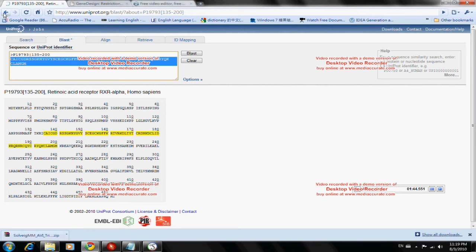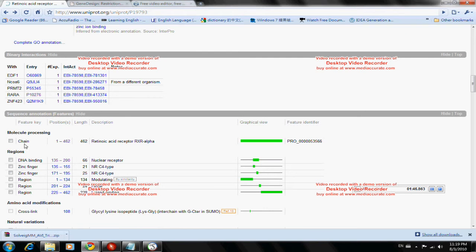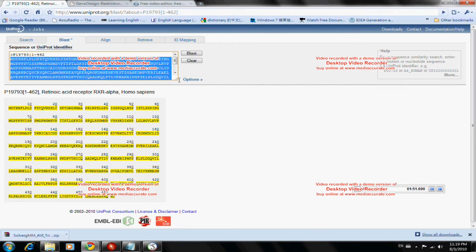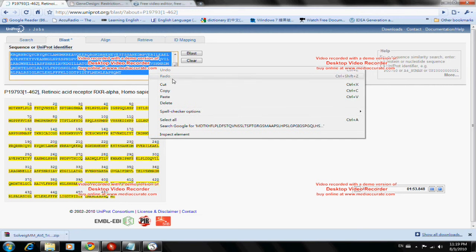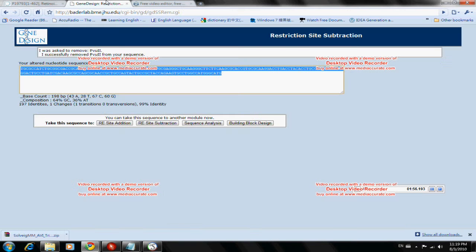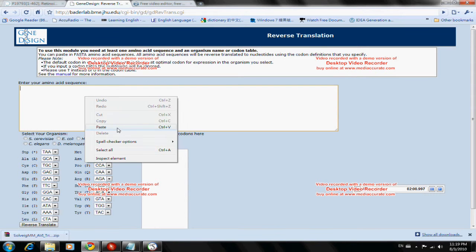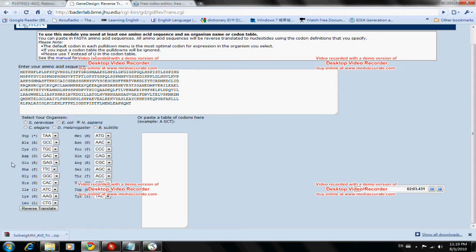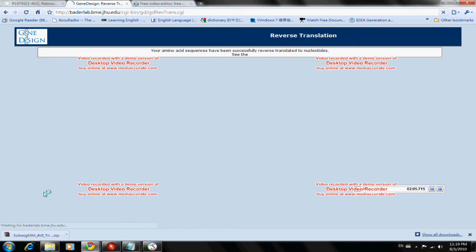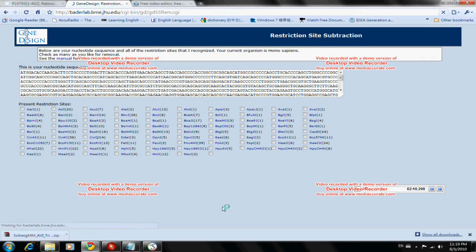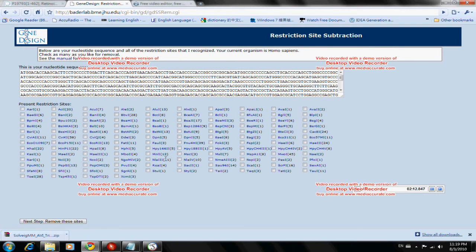And you go back to the previous page, the whole sequence, and then you do the same thing. Copy, reverse translation, NgoMIV, PvuII, remove.